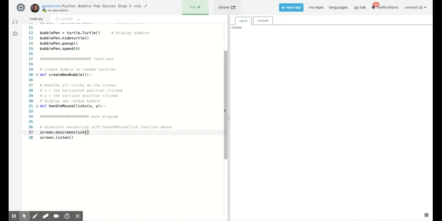I'm going to type in create new bubble, and run this program without the parentheses. Interestingly, you don't put the parentheses in this situation. When I run this program and do an onscreen click, wait, Chase has a question. Chase? You forgot to capitalize the N. Oh, good catch.